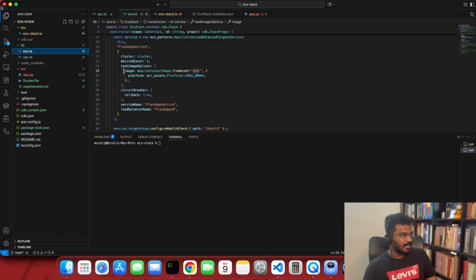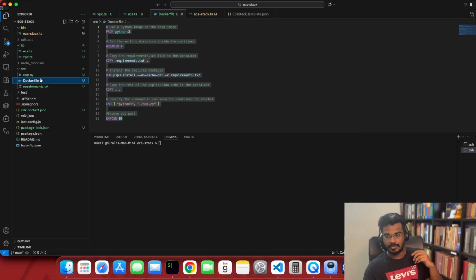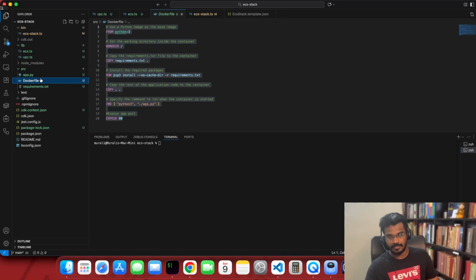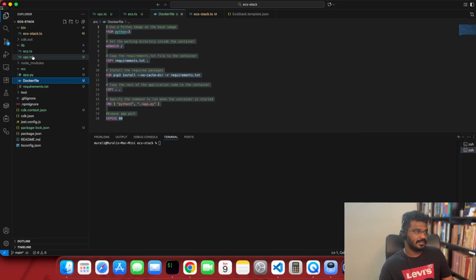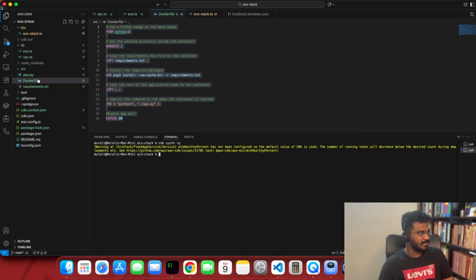So I have defined container image from asset. During the deploy time, CDK would actually build using this particular Docker file, push it to the container repository that was created during the bootstrap, and then refer to that in the template. So if I do a CDK synth, we'll be able to see that in the template. Yep. Now the synthesis is complete.